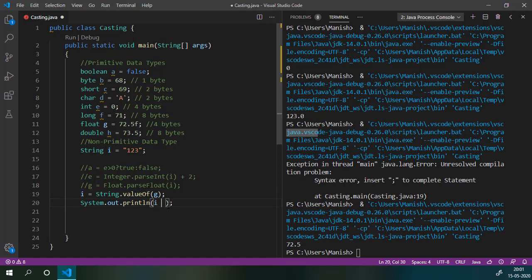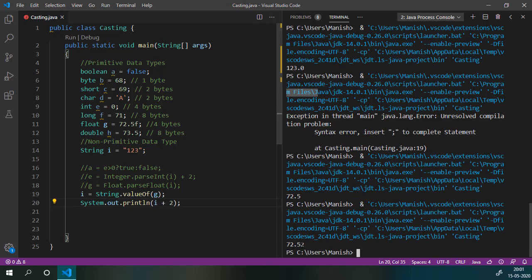Let's see if it is a floating value or a string value. Let's perform a mathematical operation, and it is actually concatenating the string instead of adding the value 2 to this number. So it is definitely a string. So this is all for this video.